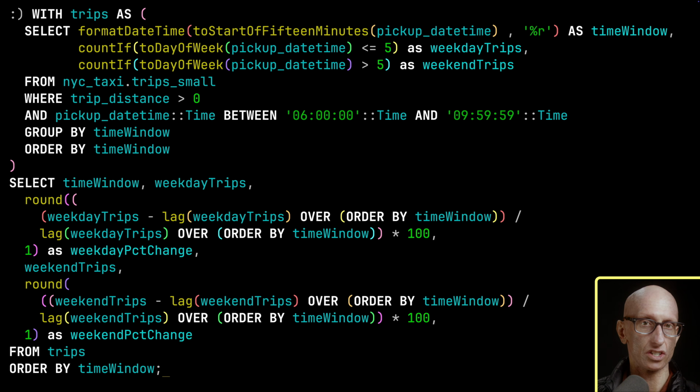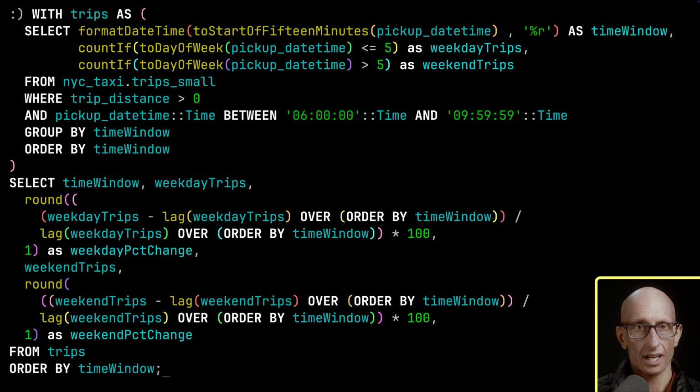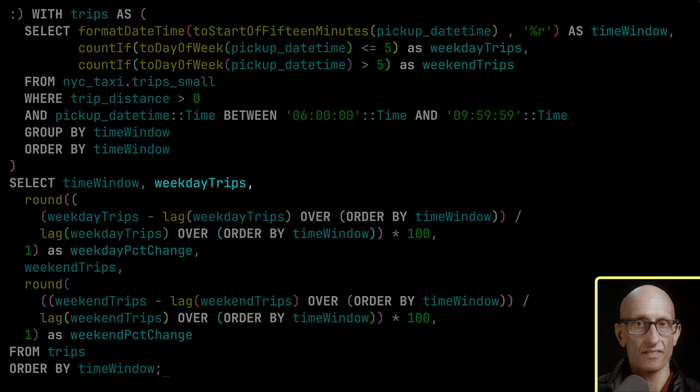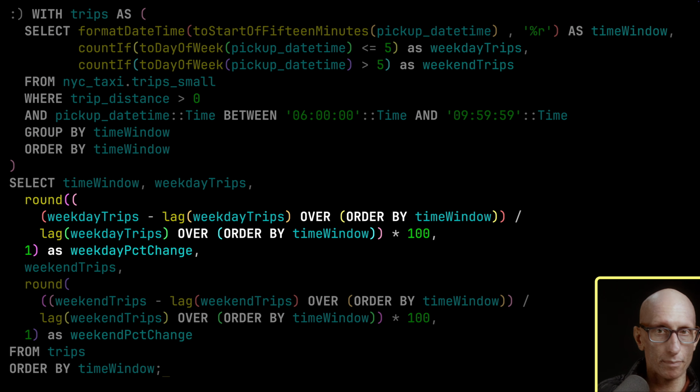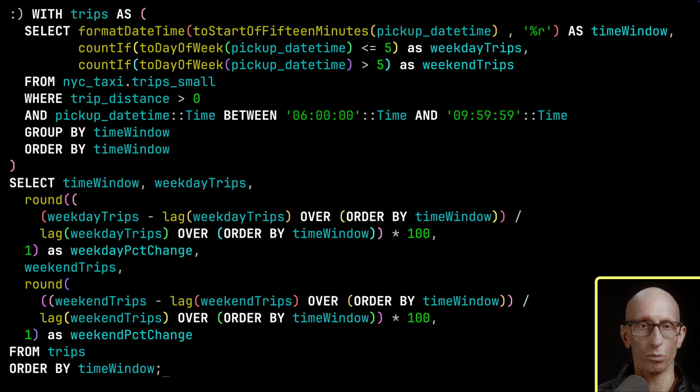So we've confirmed that the rush hour exists when looking at all the days together, but does it happen on weekends too? Let's split weekdays from weekends to find out. We're going to do this by using the toDayOfWeek function inside countIf. And so if it's less than or equal to 5, that means it's a weekday. And if it's greater than 5, that means it's a weekend. In our select query, we then return the weekday trips. And then we're also going to compute the change in the number of trips compared to the previous window. So how much has it increased percentage-wise from that previous 15-minute window? And then we're going to do the same for weekend trips.